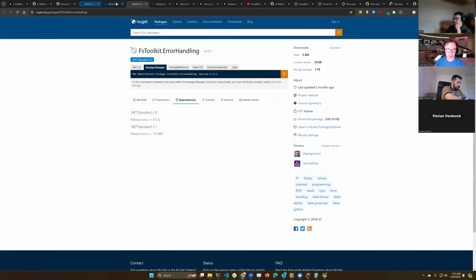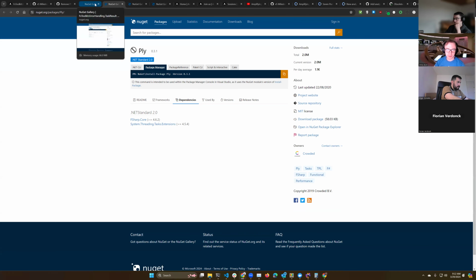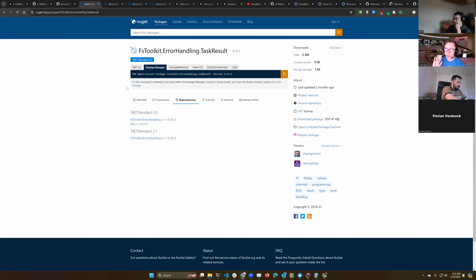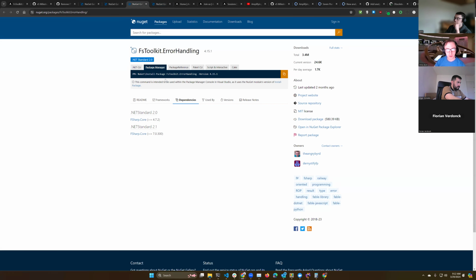So removing Ply is one of the things I'm doing, which also means I'm going to be setting the minimum for FsToolkit ErrorHandling to F# Core 6. I'm actually going to be raising this on netstandard to 6.0, and this will also be 6.0 in netstandard2.0.